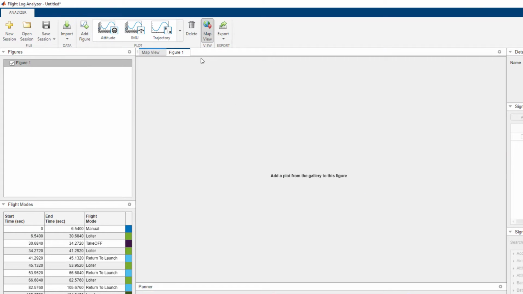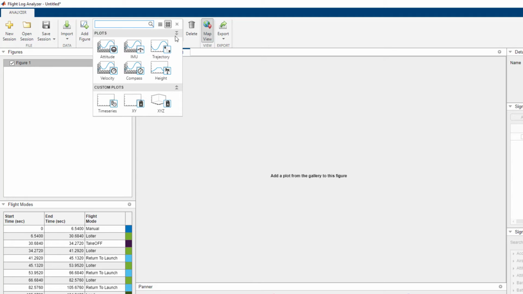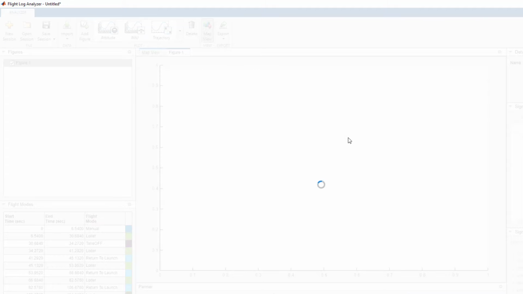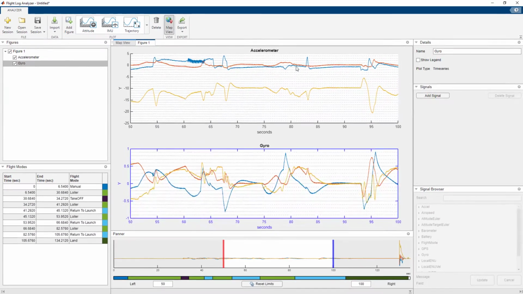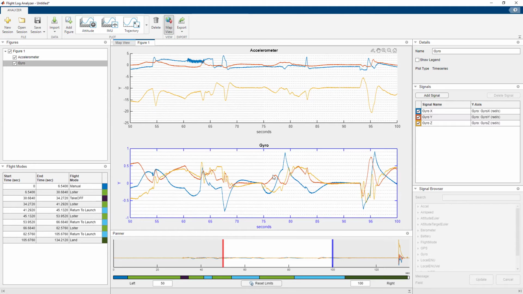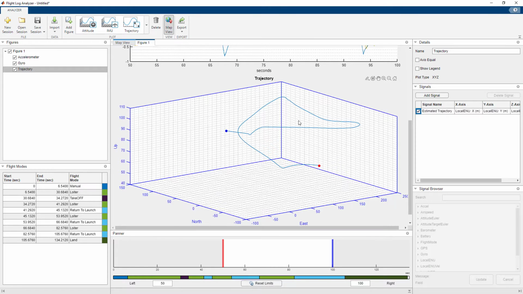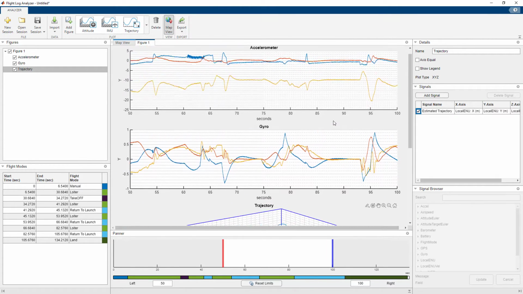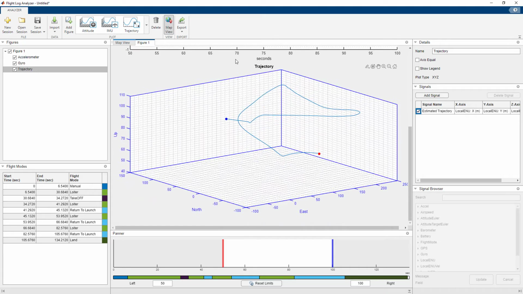Now to include different figures, there are multiple ways we can do it. One is to just choose from these predefined plots that are listed here. So let's try IMU data. That just plots the accelerometer and gyroscope values. Now I also would like to see the trajectory. You see that when I added the trajectory, it just got added along with the other two plots.